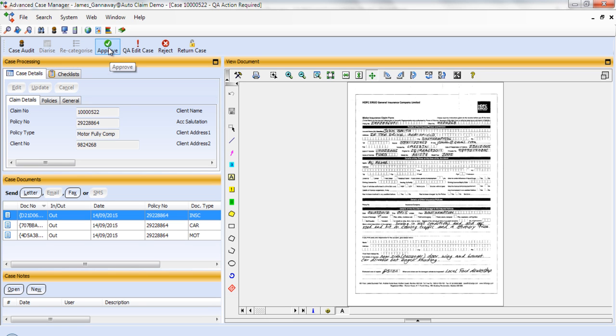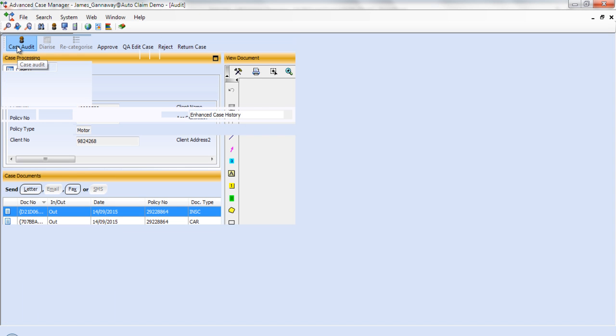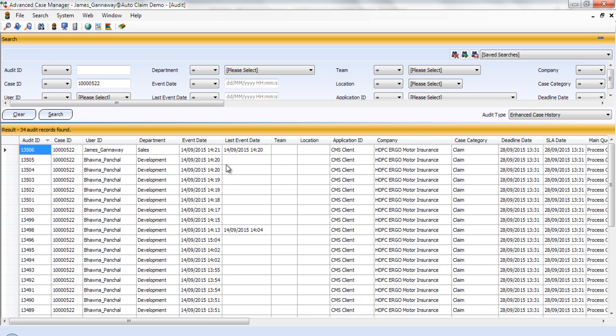I now have the option to approve, edit or reject this case based on my privileges. I can check in the audit trail to see the history of the case so far, to understand who's worked on the case and why it's been sent through to my queue.